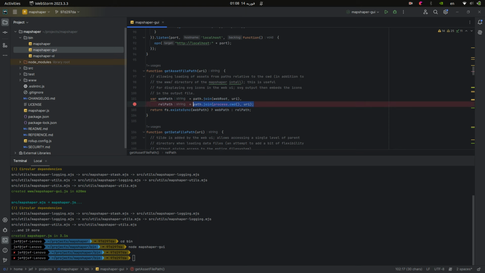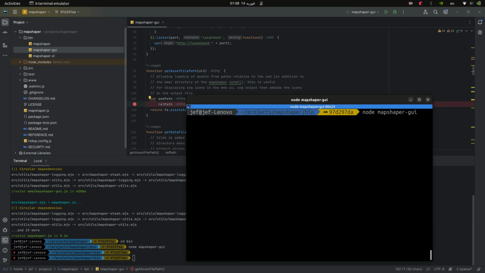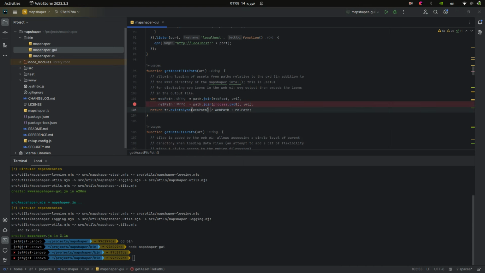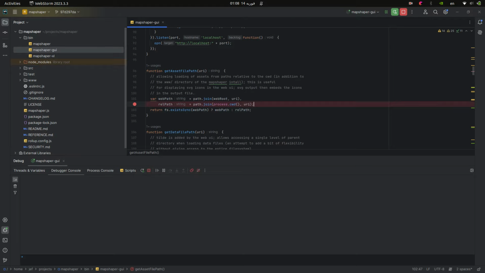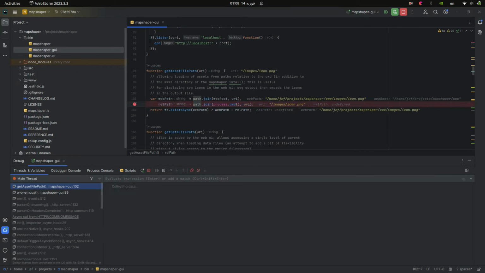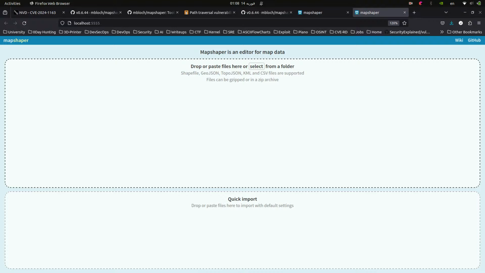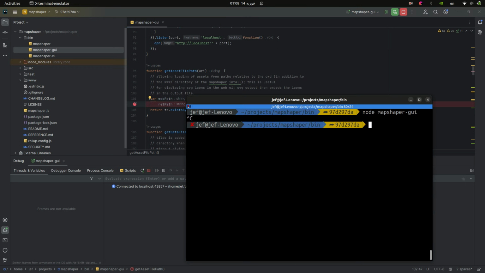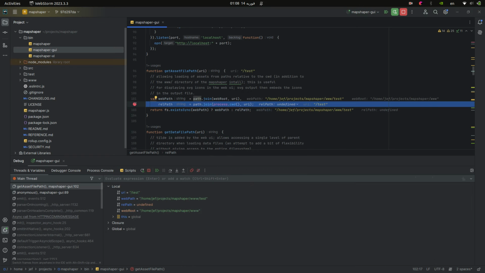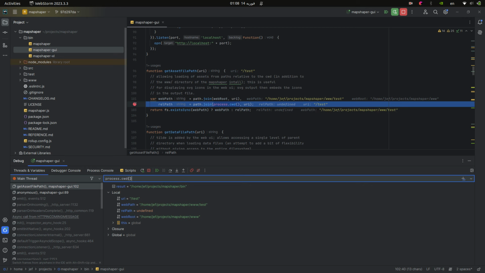Okay, so let's cancel running it from the terminal, and we can run the debugger here. So let's send a request with the terminal. Okay, so now we are in the breakpoint. You can see the URI is test, and the process.cwd should be the current directory.